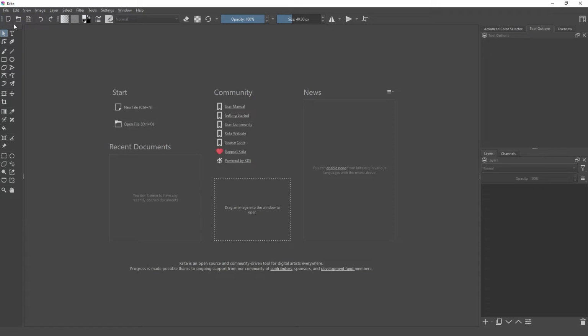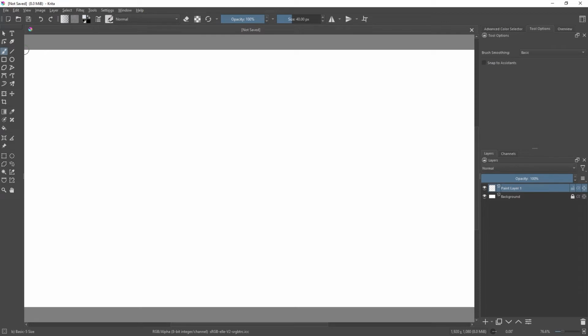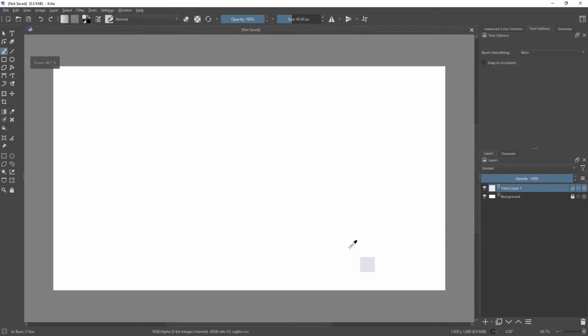So next we're going to go up and create our document, and the width will be 1920 pixels and the height will be 1080 pixels, and the resolution can be 72 dots or pixels an inch. The color settings that you see here are the defaults, and those will work just fine. We'll hit create. Great. So let's get started.